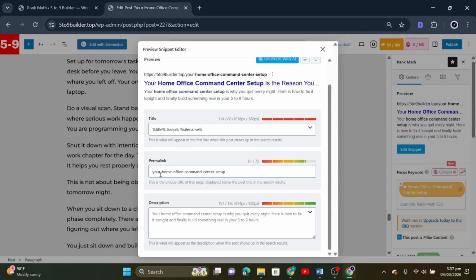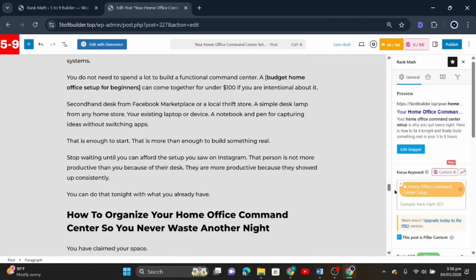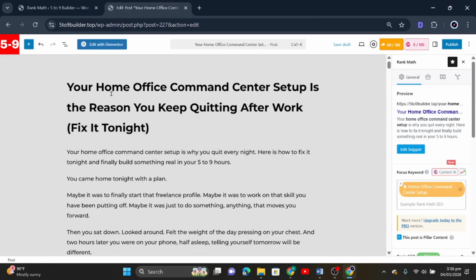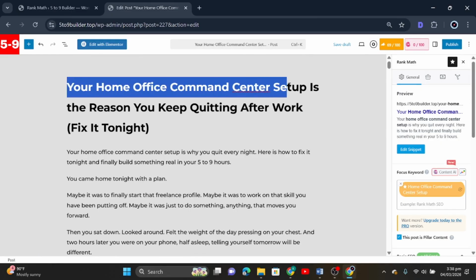So the tool should take the title to be Home Office Command Center Setup, as it is also highlighted over here. You understand? So when you come to the real blog post, I have the whole title, which is speaking to humans, but the tool is only using the title up to this point. Okay, so that is it.